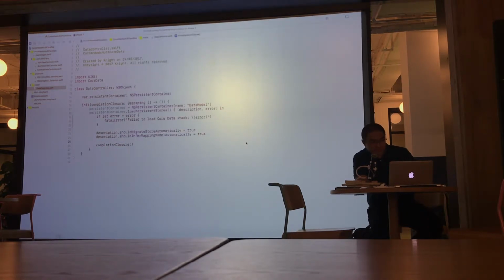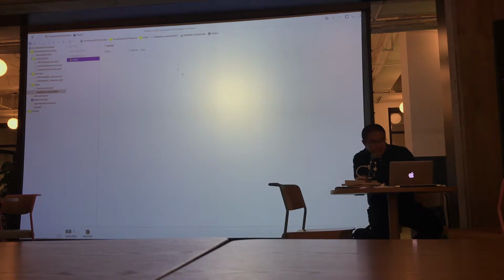I'll just type create. So this is the model editor. The good thing about this is that once you define the entities inside of this, it's basically just like you create a class in your code. So you don't have to subclass those objects, but you can still do that if you want to.